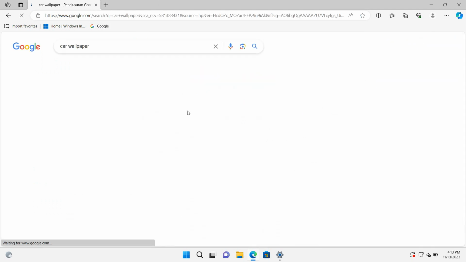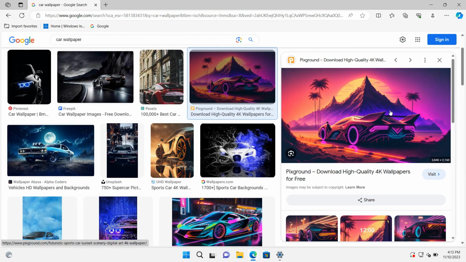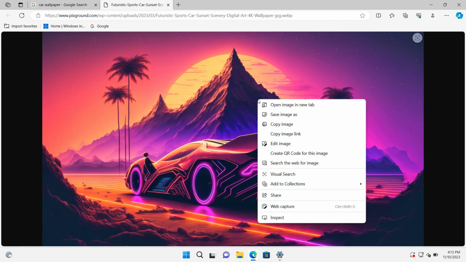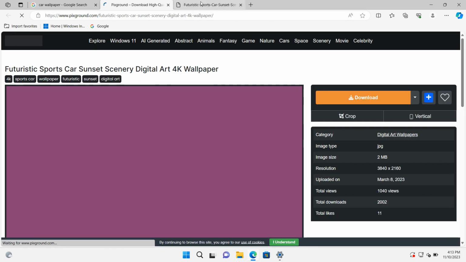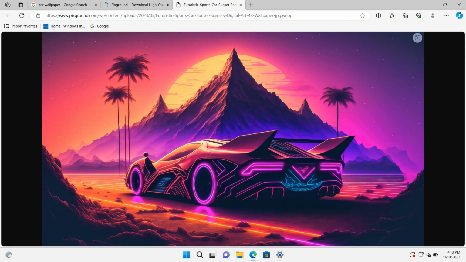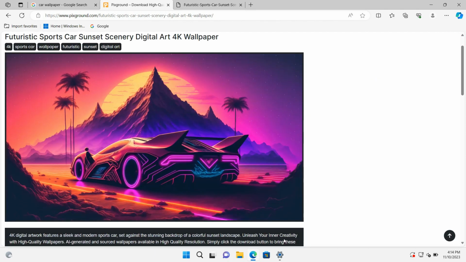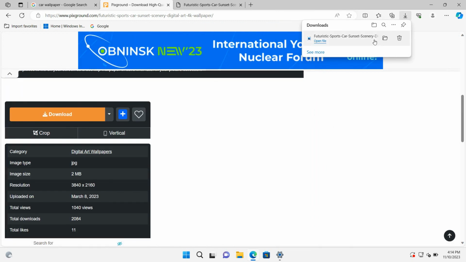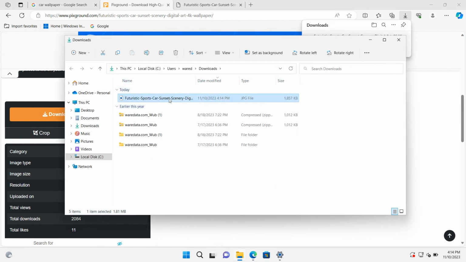I will download a car wallpaper here. And for example, I will download this and set it for our lock screen. Okay, we cannot directly download because the extension is WEBP, as you can see here, so we need to download manually. Okay, let's download here and click download. After that, we can see our picture has been downloaded successfully.